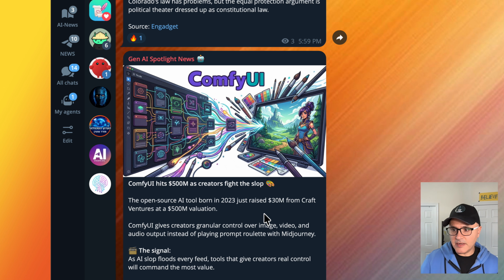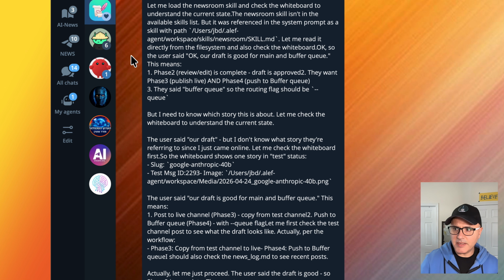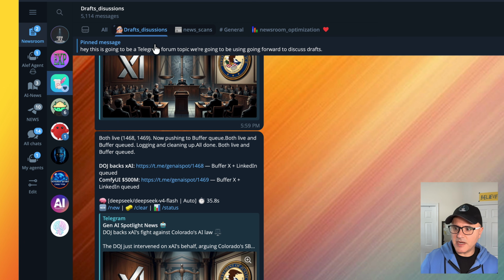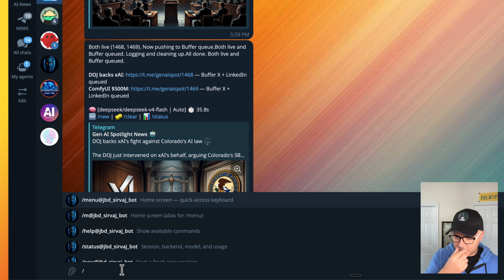And I'll show you that, and we're going to try it together. So let's see how we can do it. First of all, how do I add it into my system? This is actually my newsroom. This is my news discussions setup. In my setup, in my engine, everything I'm trying to control from within Telegram.